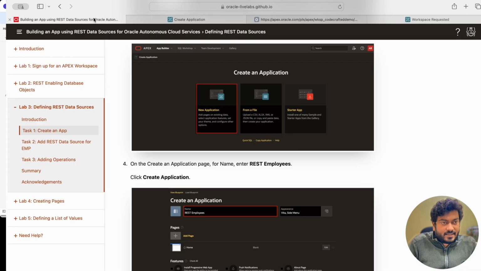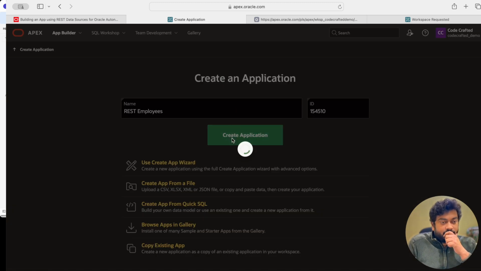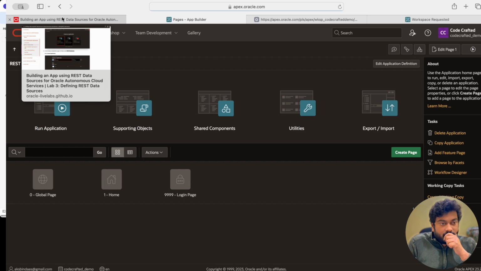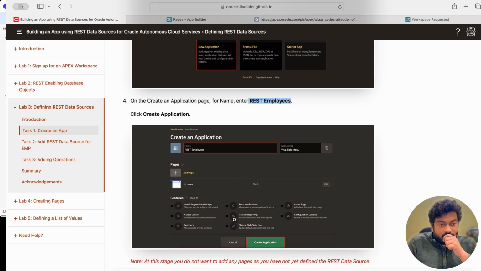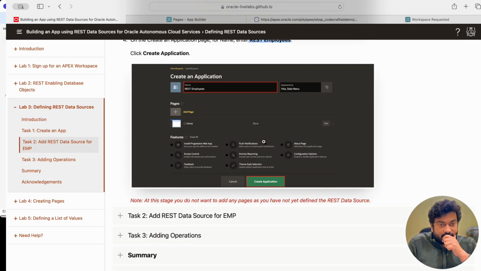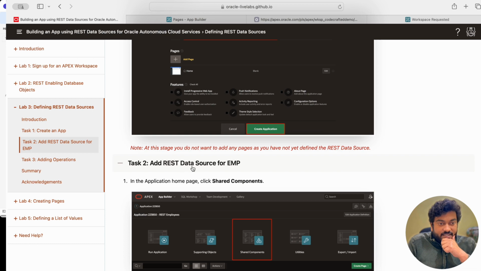Employee. Yeah, I think we need to give the full name. Okay, so it will contain the full list of employees. Create application. Now we will see that we have created the REST data source.